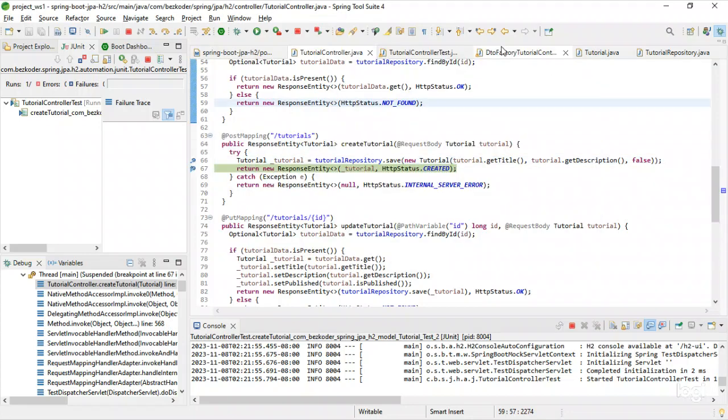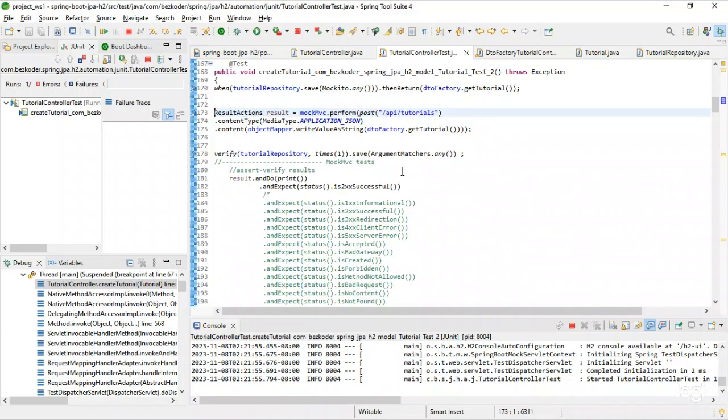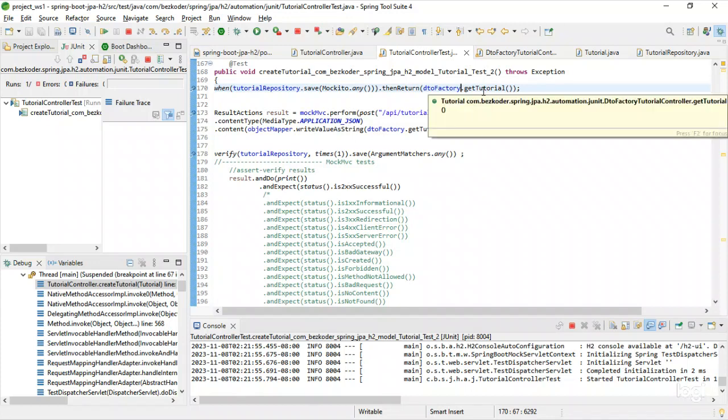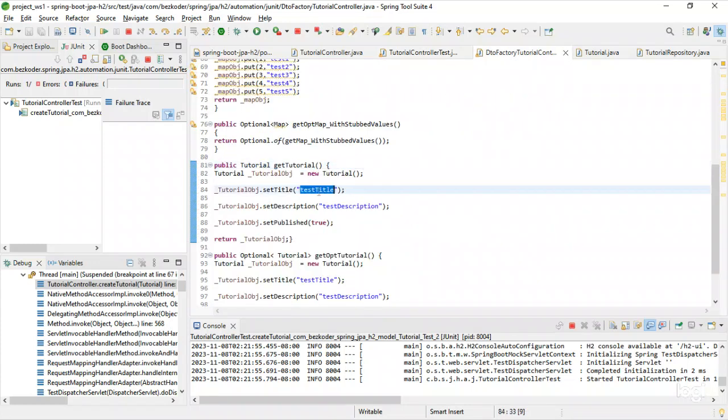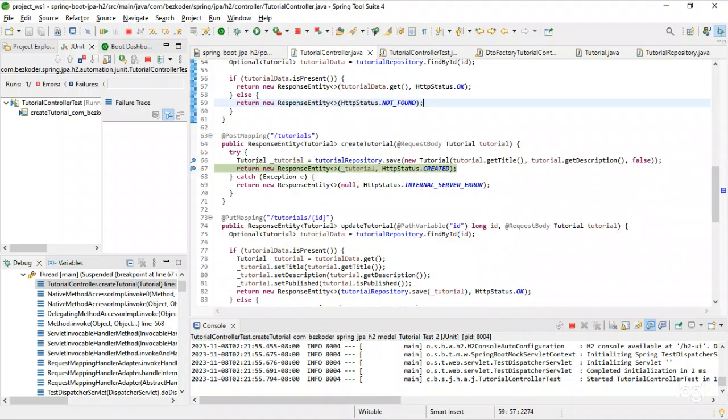Where are these coming from? Basic knowledge of JUnit tells you that these are actually coming from our stubbed values. What this says is tutorials repository.save, when this is called with any parameter, the value that you return would be this. Don't call the actual method, just return this particular stubbed value. And you see DTO factory.get tutorial actually has test title and test description. This is what comes back and gets populated here.